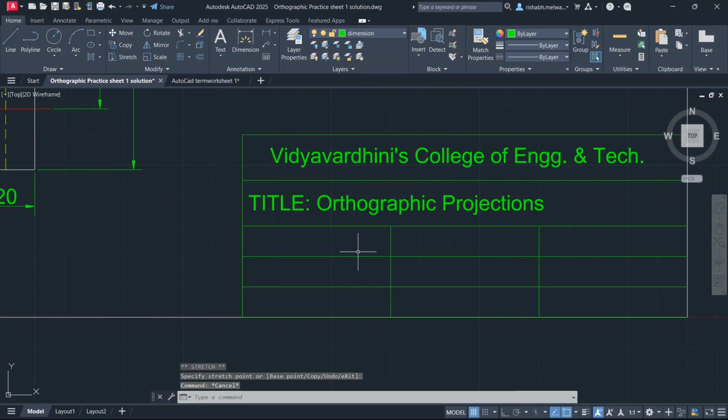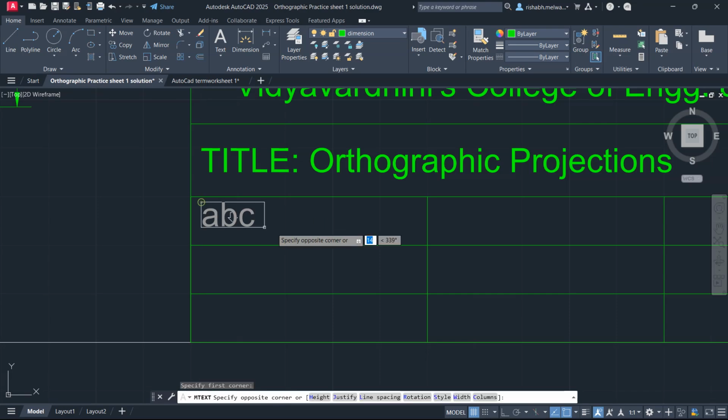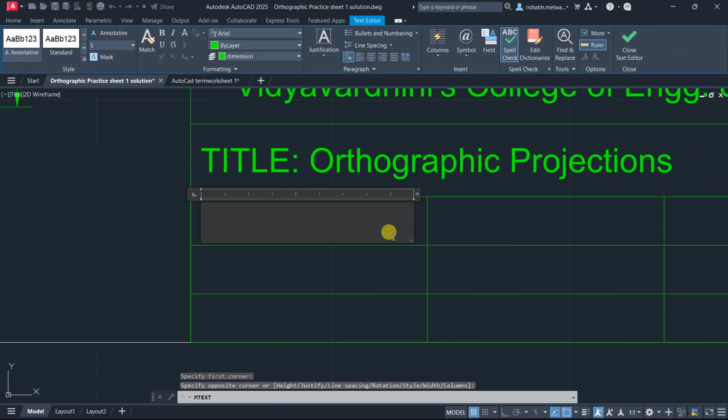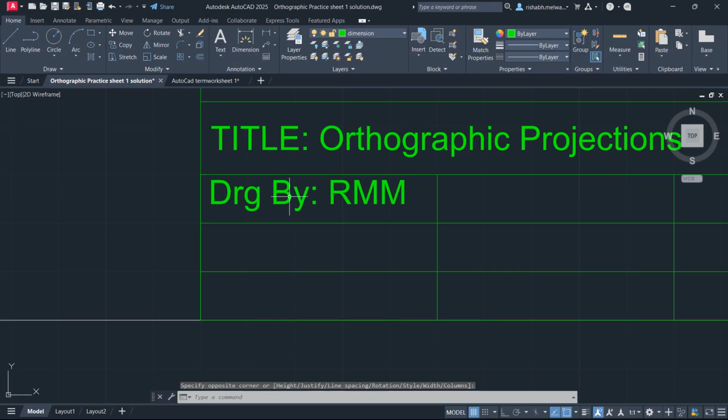Press escape. Now next part is drawn by. So again go to multi-line text, track this point vertically down and draw a rectangle here. So DRG by. So I am writing here my initials only. You will write down your initials. Press escape. Then I'll adjust it slightly.